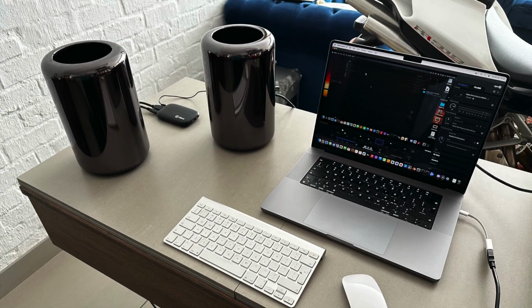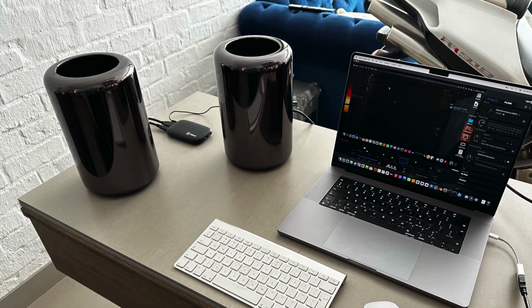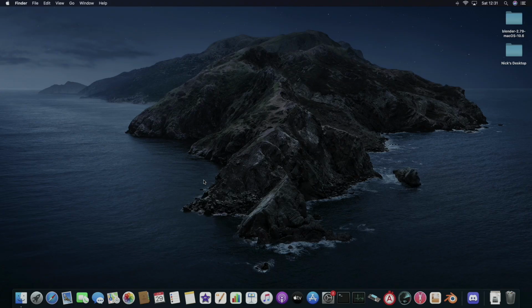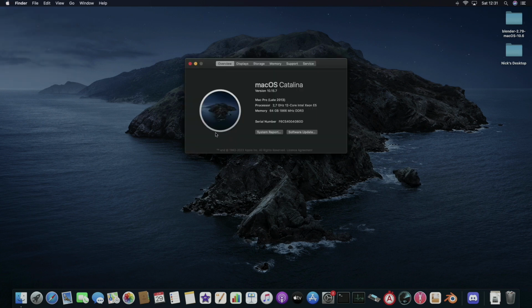Now it's time to bring on the second machine, which I've chosen to call the Hurricane, as I purchased it from a seller from Florida in the USA. Again, I'm going to start off by showing you this machine's specs. And as you can see, it's an E5 12-core Xeon running at 2.7 GHz. The machine has 64 GB of RAM installed, and it has a pair of D700s with 6 GB of video memory each.